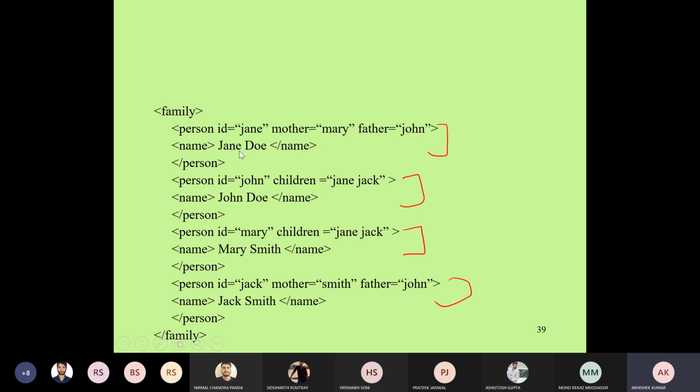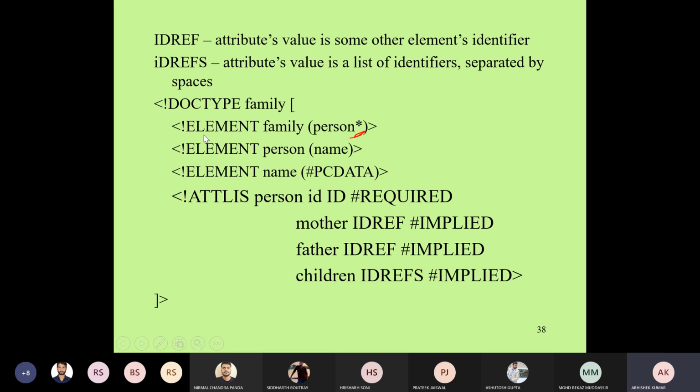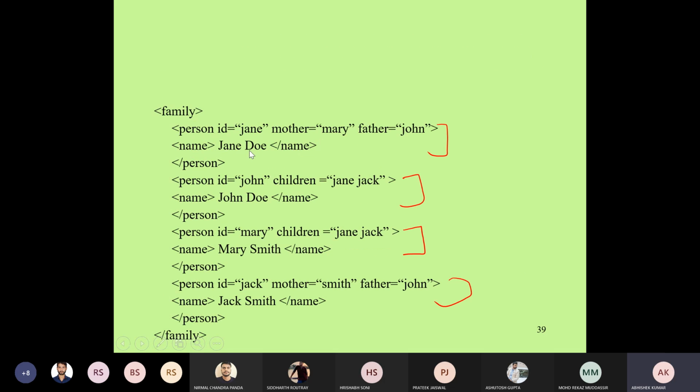So name is Jane Doe, and person must have name attributes, and name must be parsable character. So we are following the same rule. But how to write the DTD for this? Person ID is equal to Jane, mother is Mary, and father is John. Similarly, person ID is John, and children is Jane, Jack. Similarly, ID is written. So this person has ID, mother, and father. This person has attributes ID, children. This person has ID, and this person has attributes ID and children.